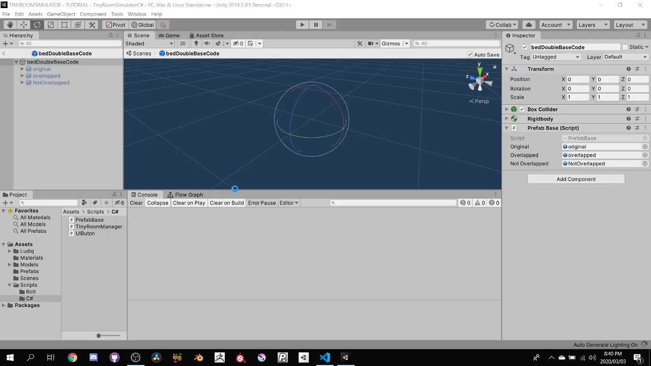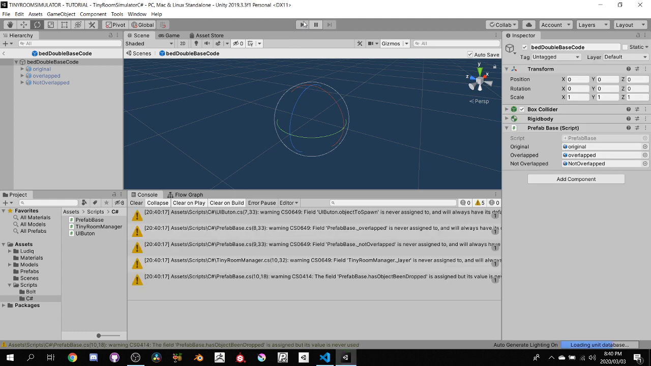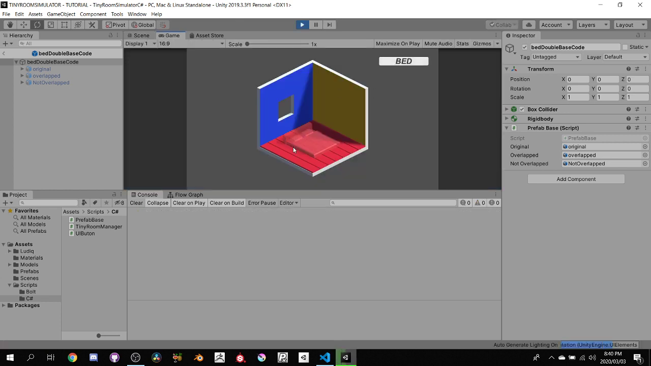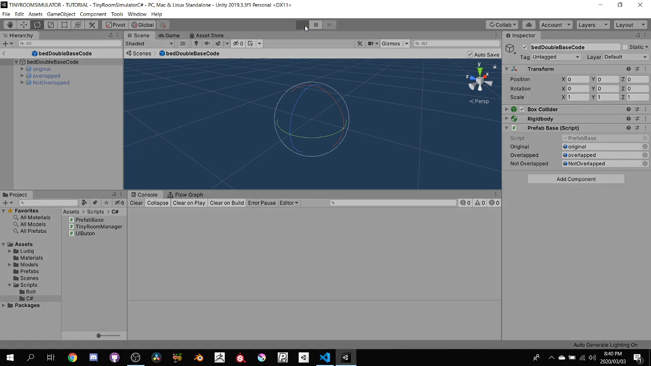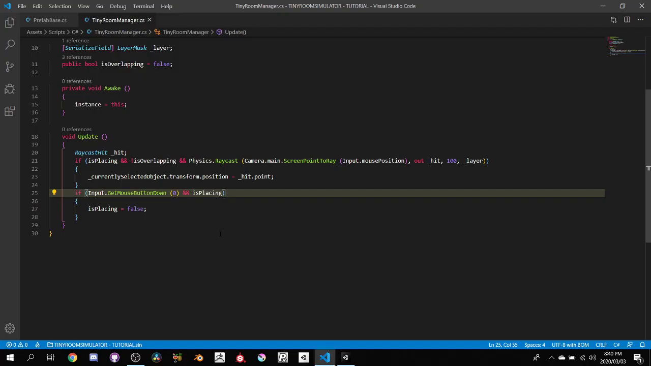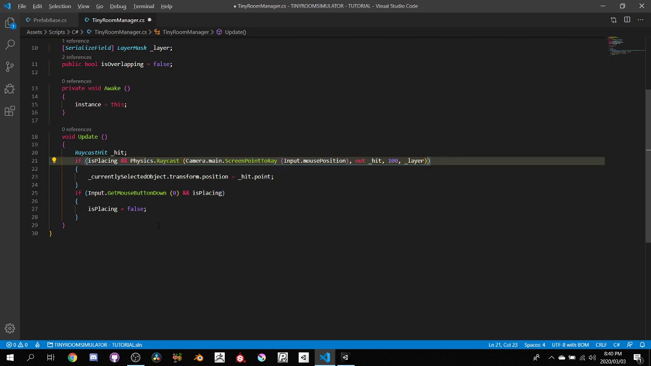So we're going to go back to here, and we're going to see if we can drop the object now that we've done that. I click on bed. I broke it. See what I've done. Okay, we can no longer raycast. So let's just see what I've done here. Is placing true and is overlapping false. I'm putting it in the wrong place. So let me remove this and leave that the way it was.